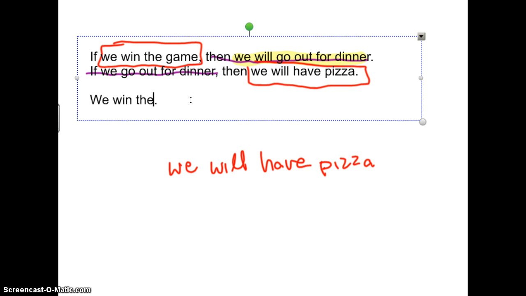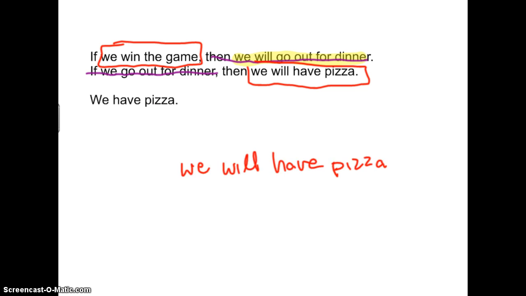Let's change this second statement here to we have pizza. So let's get rid of this. So does that guarantee that we win the game? No. Does it guarantee that we go out for dinner? No. We could have pizza at home. We could have lost the game and our parents take us out for pizza anyway because we're celebrating somebody's birthday.